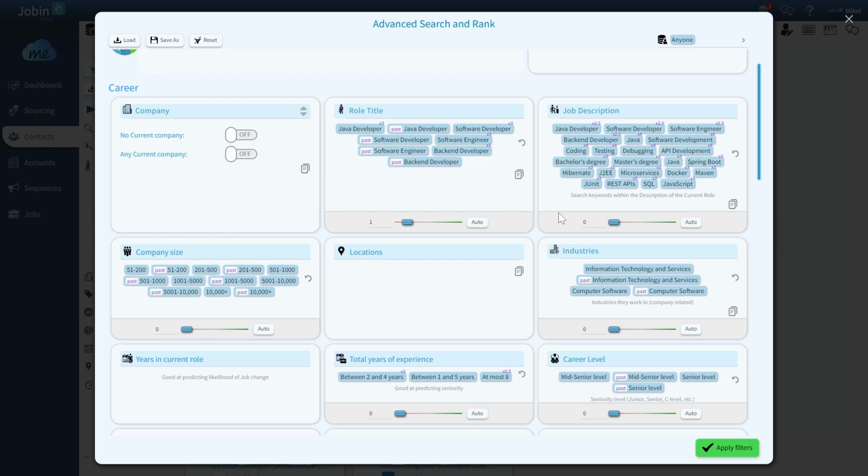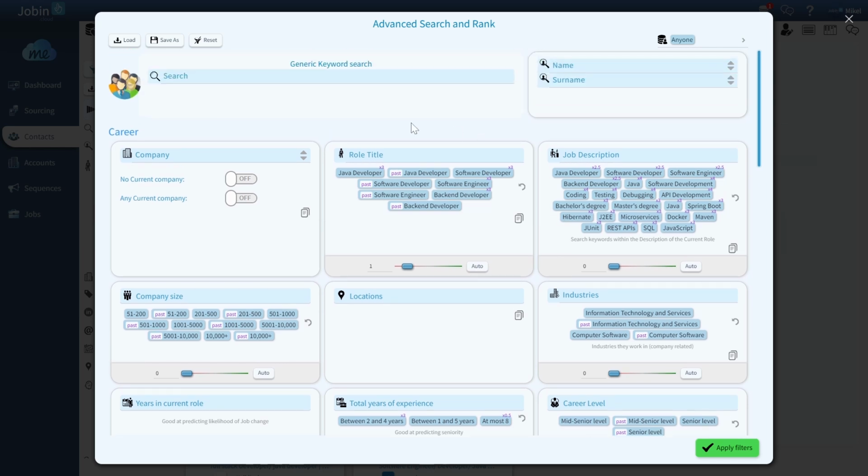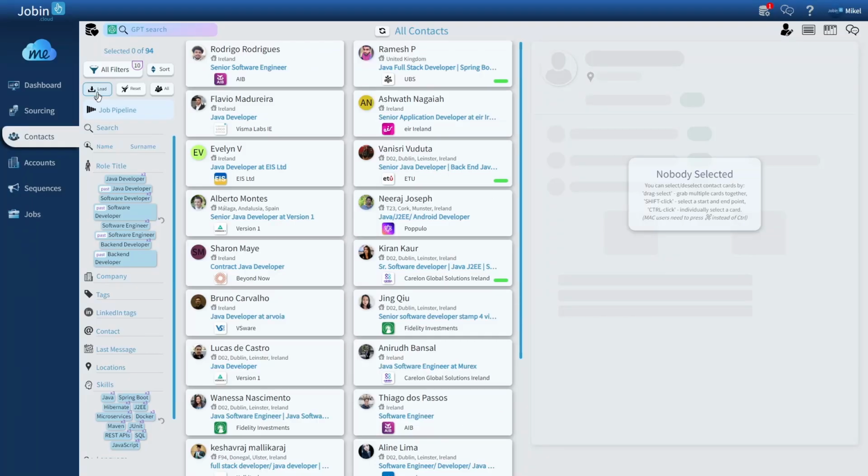Once we've customized that filter, and this goes for any filter we're running, if we want to reuse it for future occasions, we can also at any time press the Save As button, and that's going to save the entire filter for us. And we can at any time then load it in again from the load button that we can also find here at the top left.